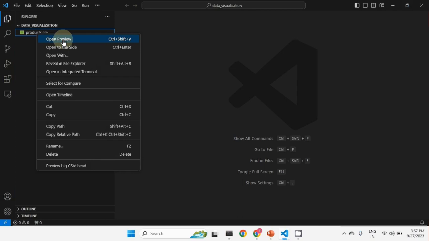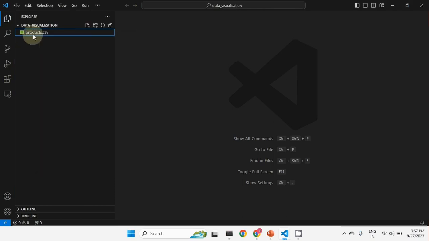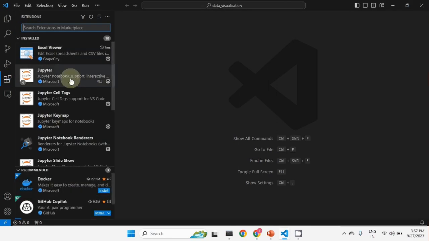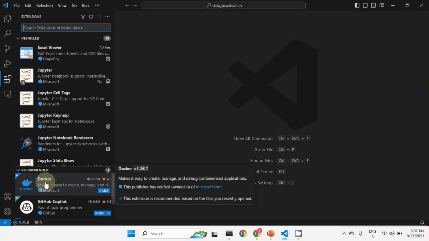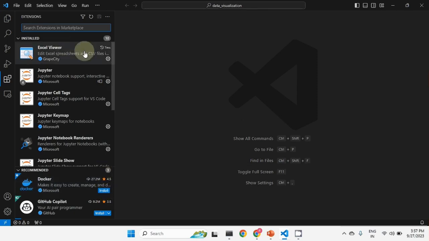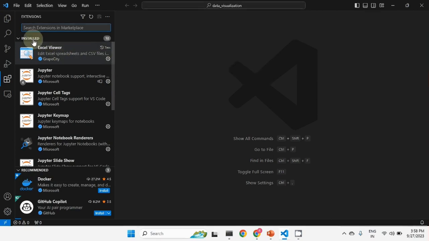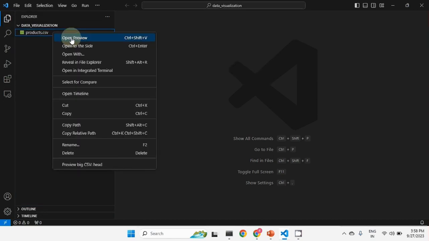Right click on this and click on open preview. By the way, you will not get this open preview option in your machine initially. To get this option, you can go to extensions and search for Excel viewer first of all. If you see, Docker is an extension not installed right now, so the install button is coming here. But this particular extension is already installed. So search for Excel viewer, click on install. This will install it, and then you will get open preview.